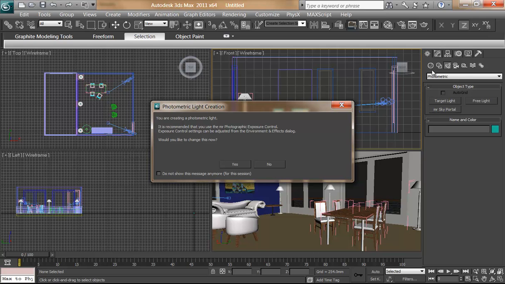So first thing, when you're using photometric lights, doesn't matter which kind you create, target or free. And by the way, just forget about MR Sky portals for now. So I'm just going to be looking at target and free lights. And then yes, so what it's telling you is that you don't have exposure control turned on, but that you should be using it with photometric lights. So I'm going to say yes, I do want that on.